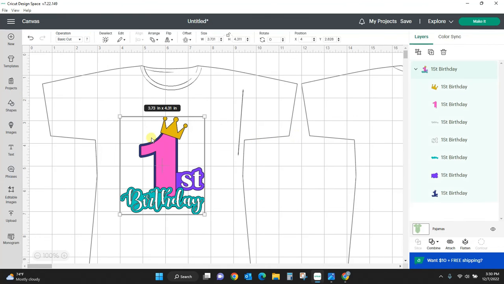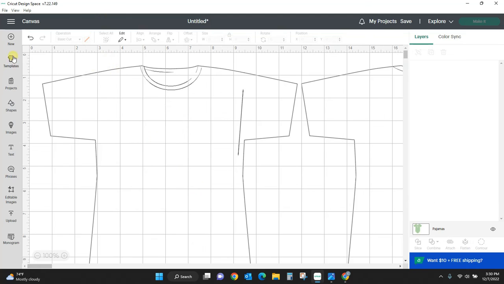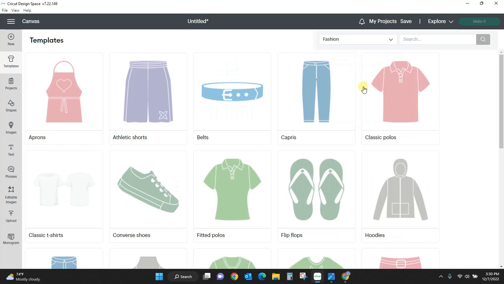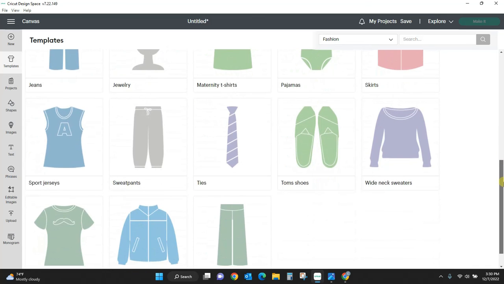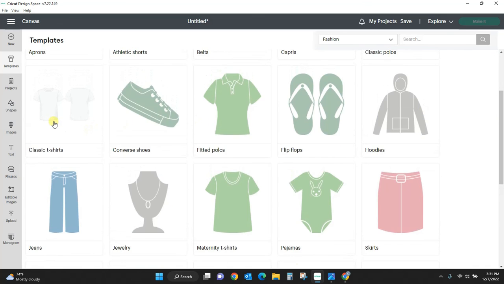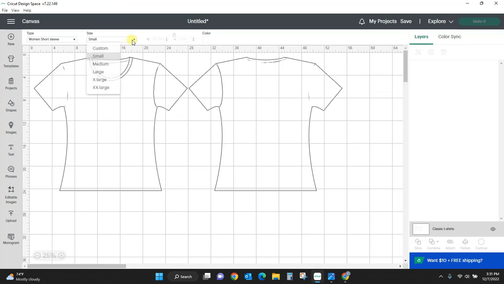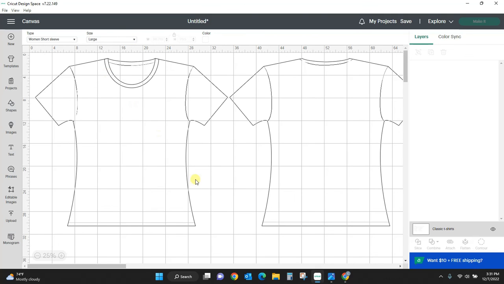Let's do something different. Let's get rid of this. Let's change our template to, let's do a t-shirt for like a mom t-shirt. So, classic t-shirts, here we go. Okay, so let's do women's short sleeve, and let's do a large. Okay, so again, this t-shirt is actually almost 32 inches in length. It's just reduced the size of my screen.